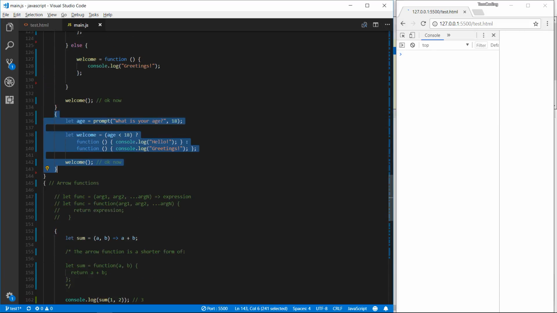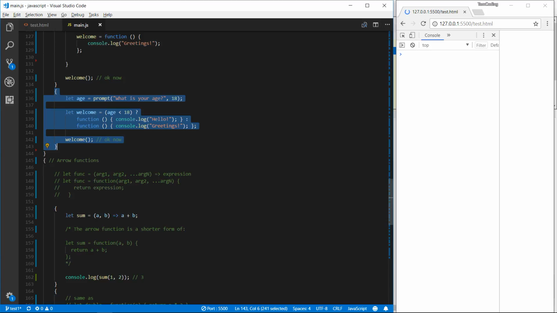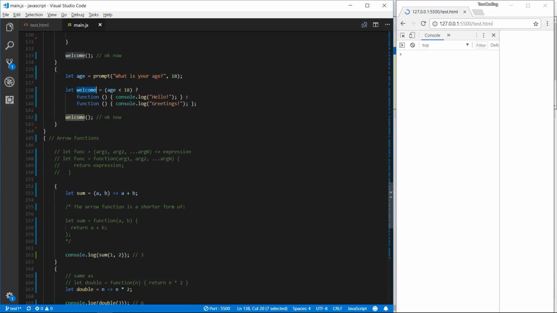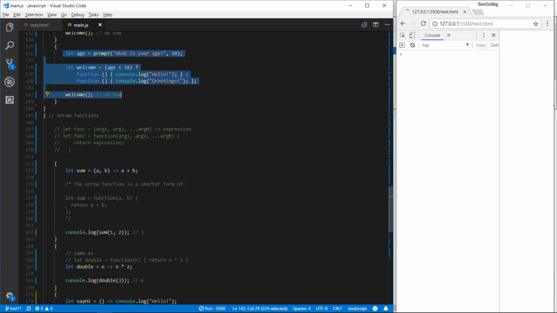Let's take a look at this example. We define welcome equal to either this function or this function. Then we are able to call this one like this, no problem, because this variable is defined within the code block.